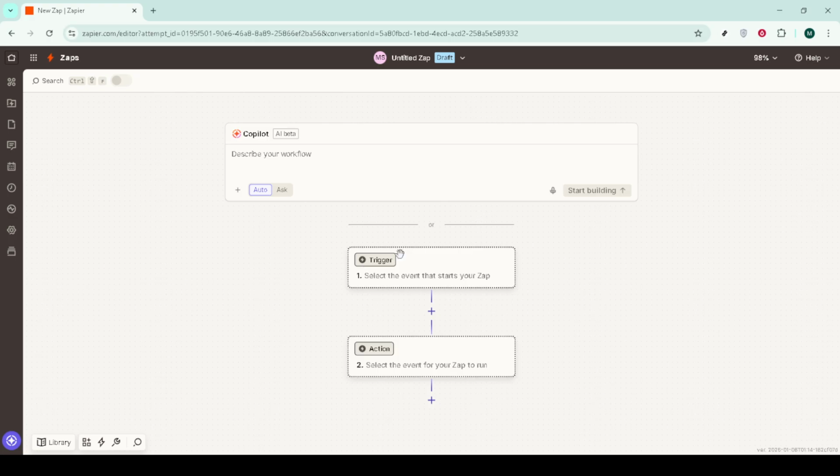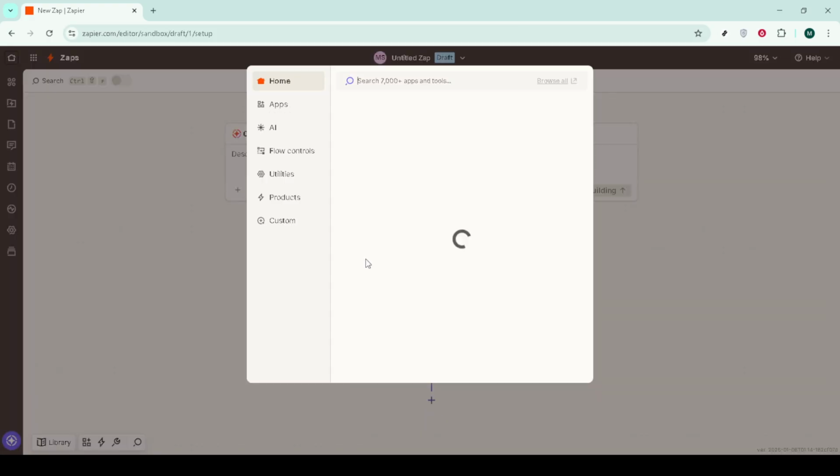Zapier also includes built-in AI steps that can format messy data, generate short code snippets, or produce helpful summaries. Keep your instructions brief and precise so the AI's output is consistent.